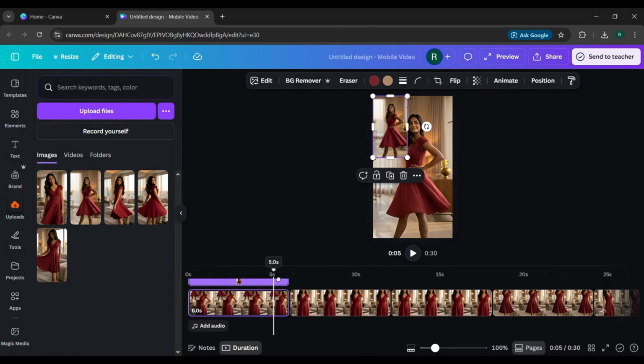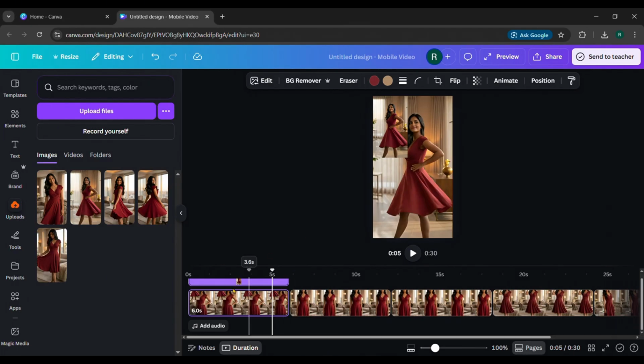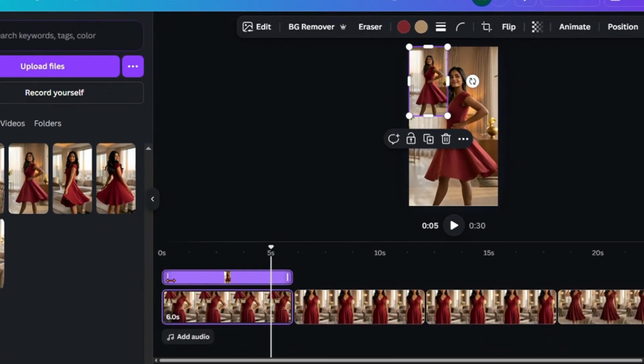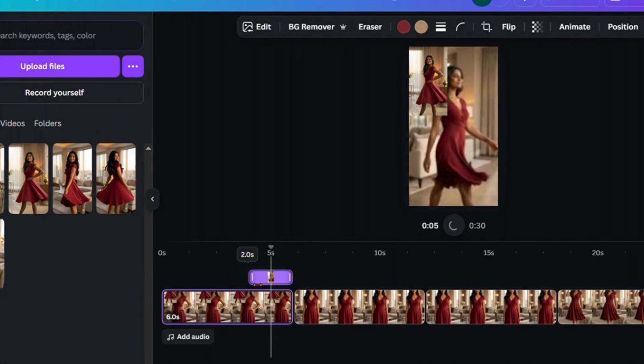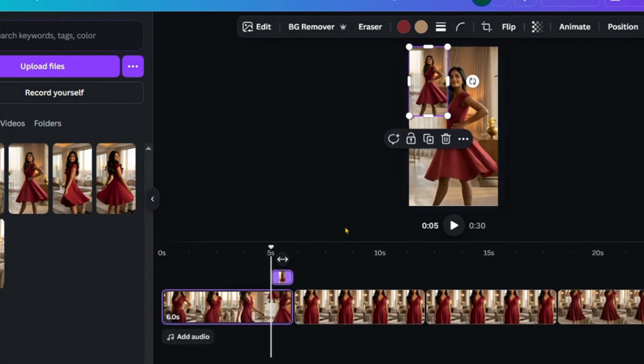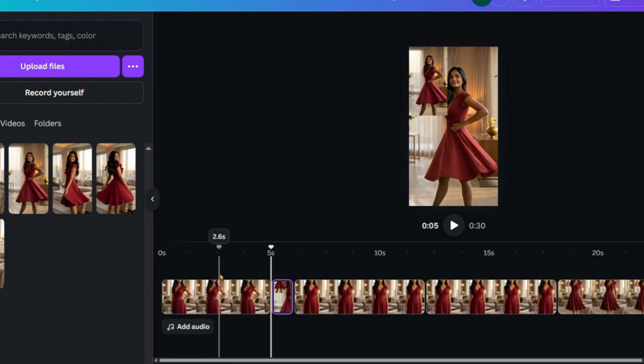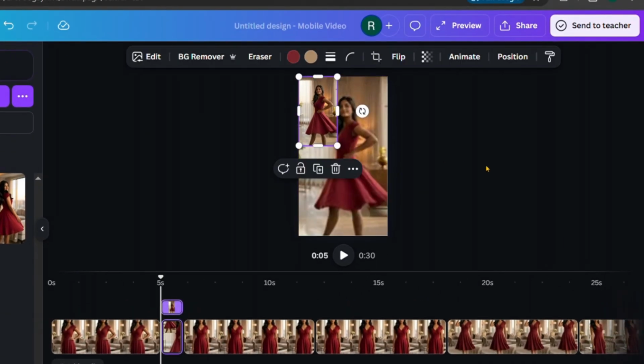Then I drag the cursor along the timeline. Right here, this is the correct position. Now click on the image and it will appear in the timeline. Drag the left handle of the image layer until it reaches this position. Then split the clip at this point. After that, replace the background with this image. Just right-click the image and replace the background like this.